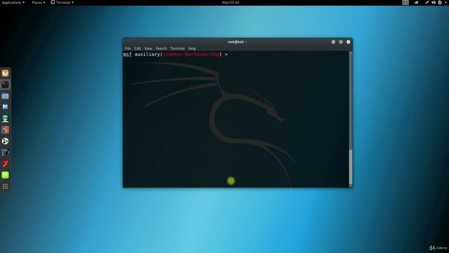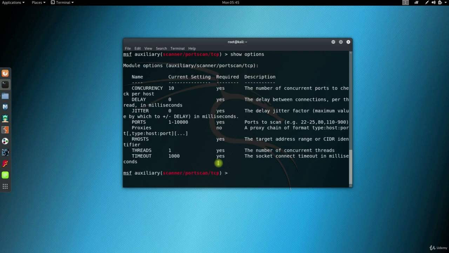And to show the variables of the module, type show options. You see the variable names make sense. Ports, rhosts. You can set a variable like this. Set rhosts 10.10.2.14.